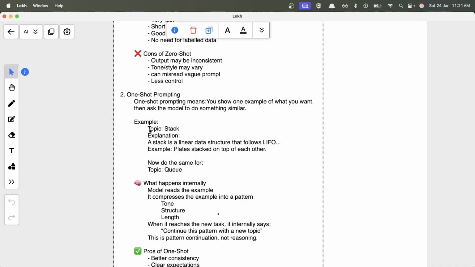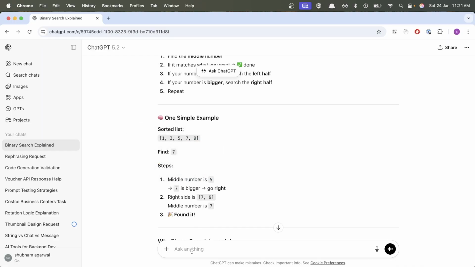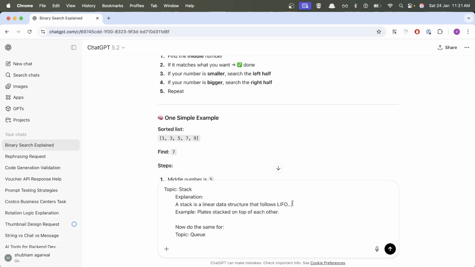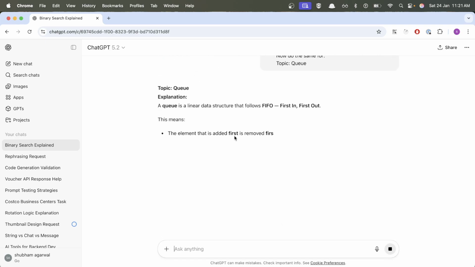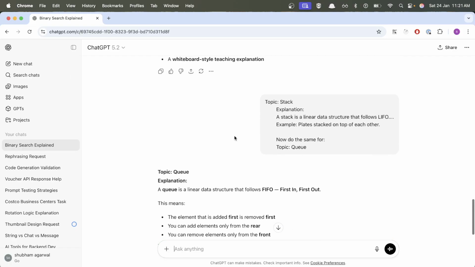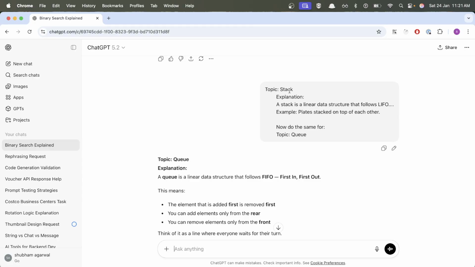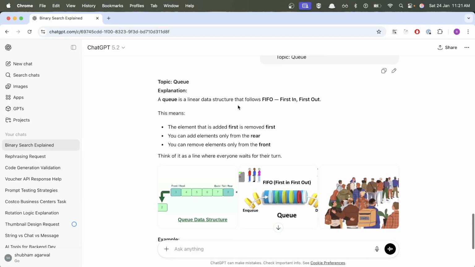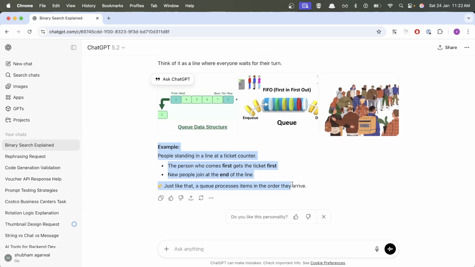So let me try this prompt on the LLM. This is not an actual example because I haven't provided any definition, so let's keep the dots and pass it. See, it has given you the answer in a similar format, right? Here you have provided an example of topic stack, with an explanation, then an example. It has followed the exact same structure. It is providing the explanation, then an example, nothing else.